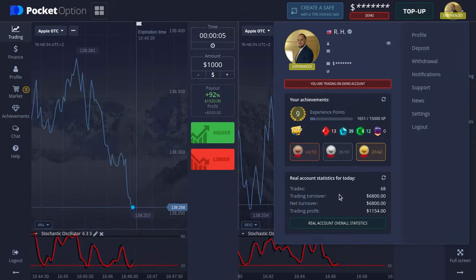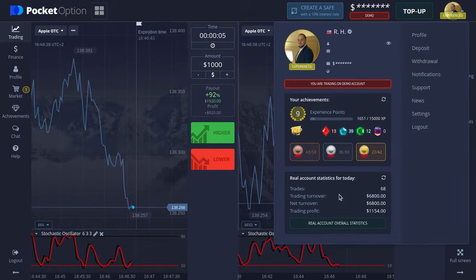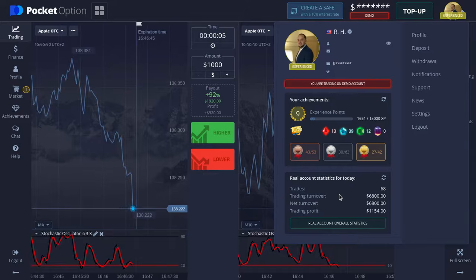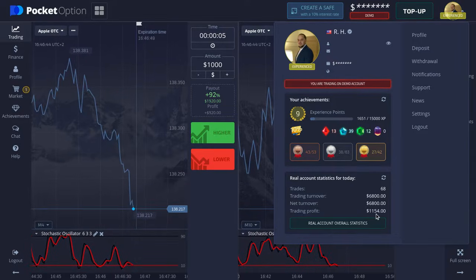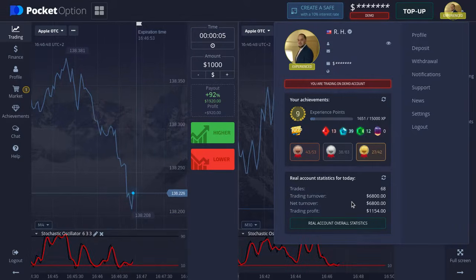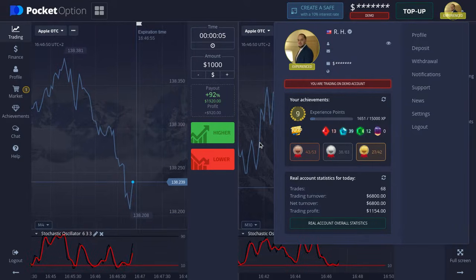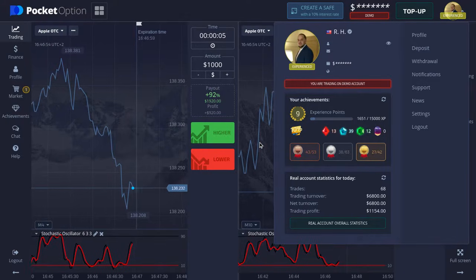68 trades. Like I say, I'm just trying to get the repetition in, make sure it works. I ended up at 68%, and trading profit was $1,154. To me, that's a pretty good day, right? Just trading $100. I'm normally happy with just 200-300 a day, and I'm good to go. And I go on about my business.